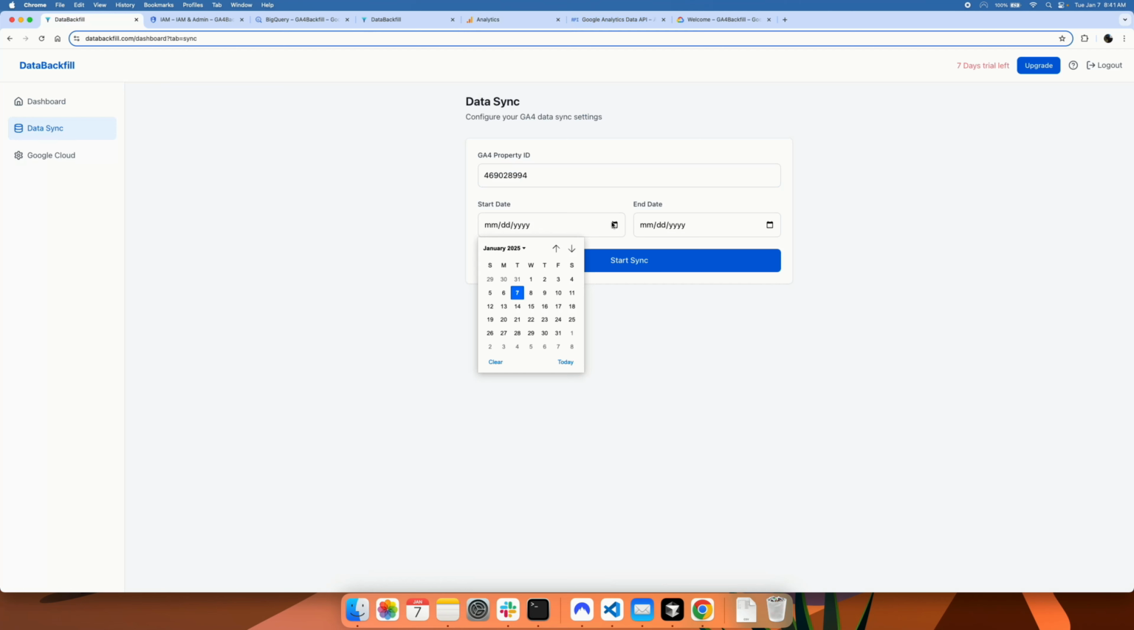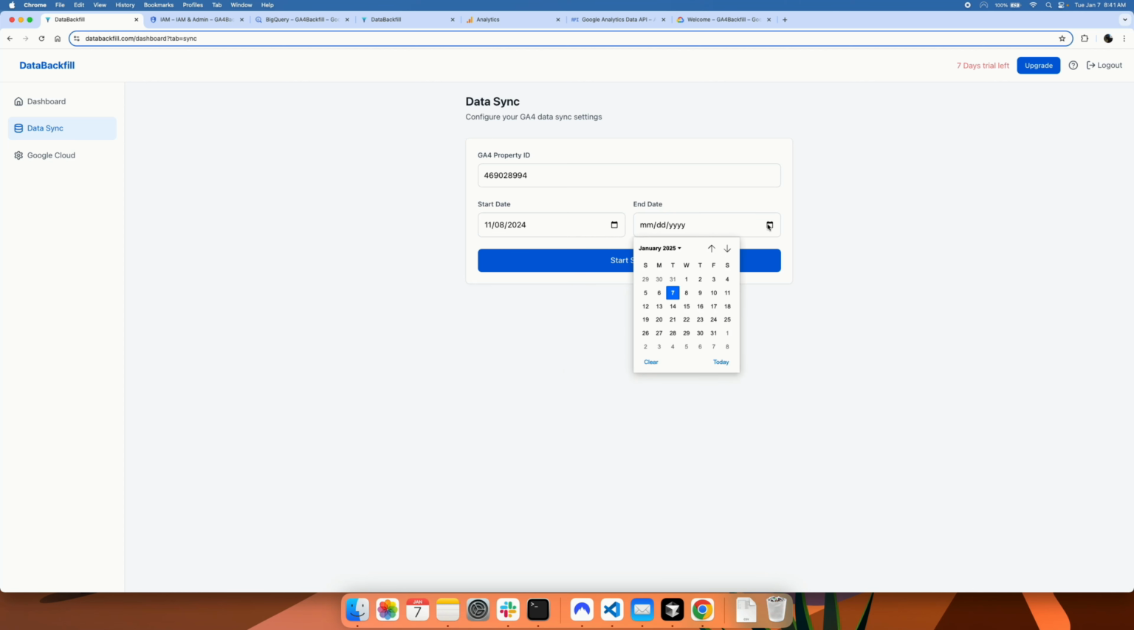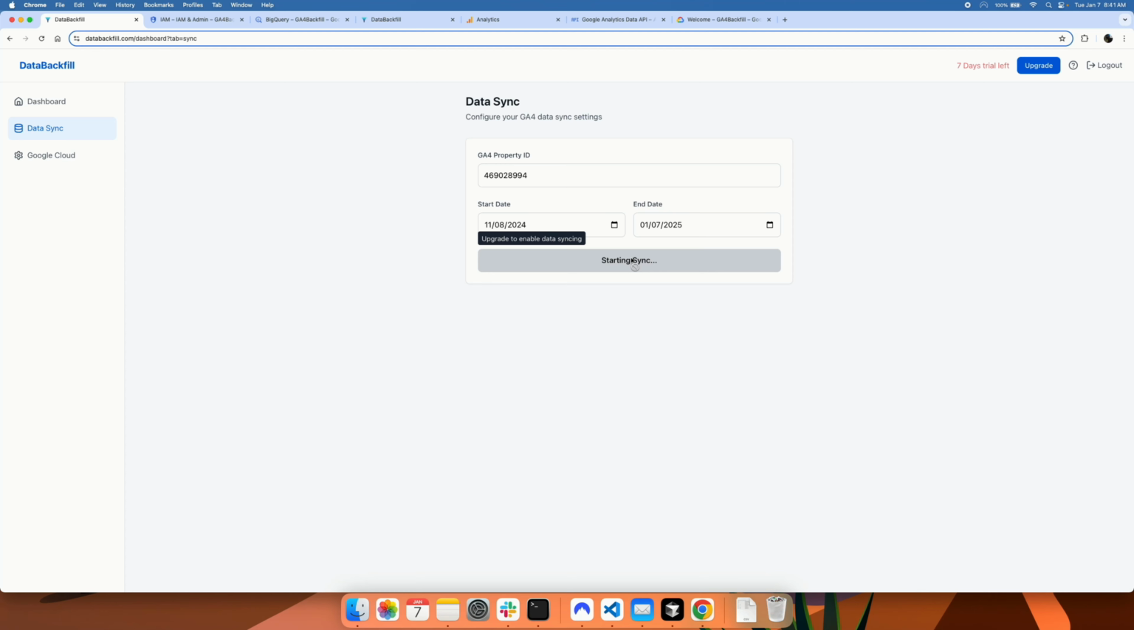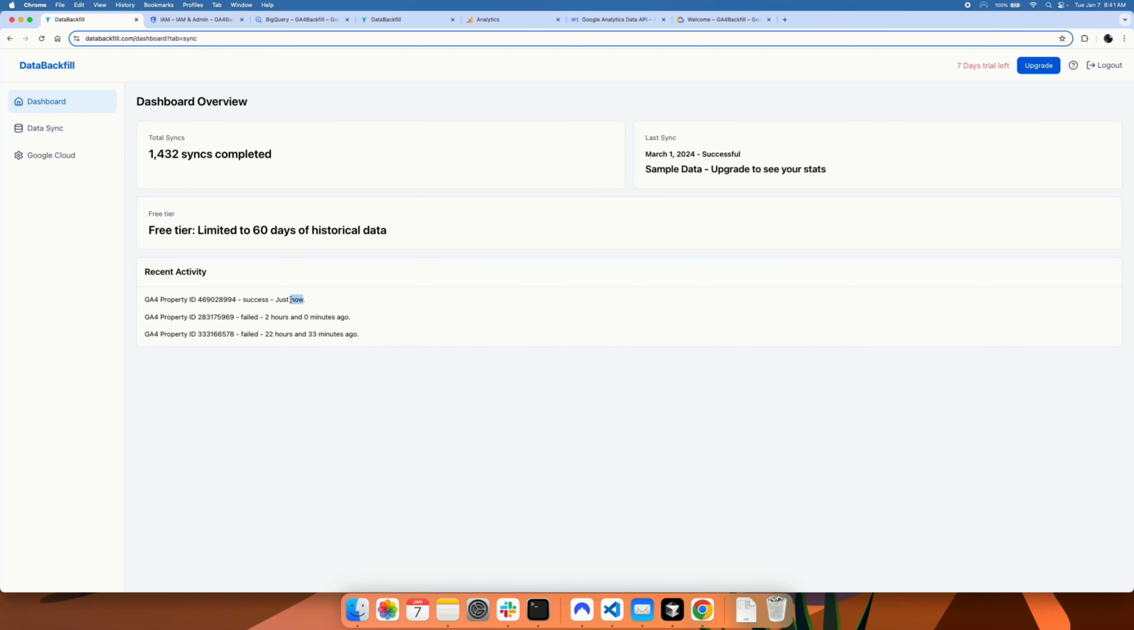Now we need to pull some data. Since we're on the free trial account, we can only go back 60 days. So we'll just grab all of that from November 8th till today and start sync. Great. So we'll see that this was successful. Now let's go check it.